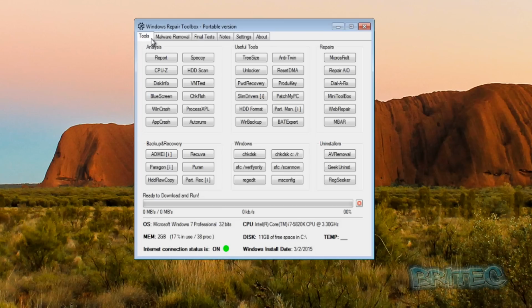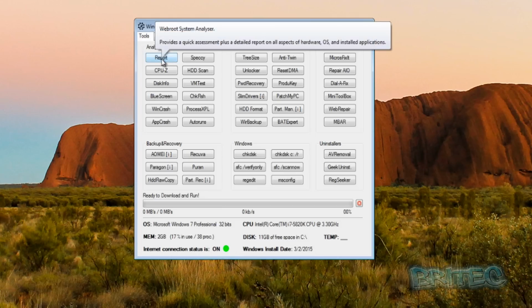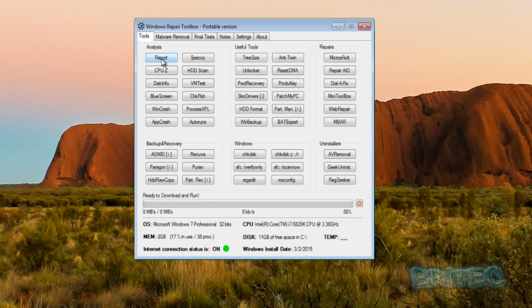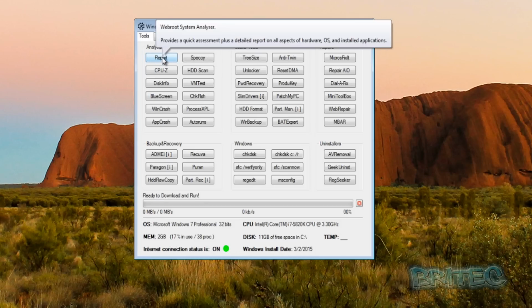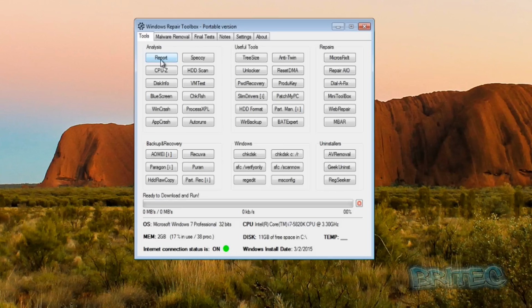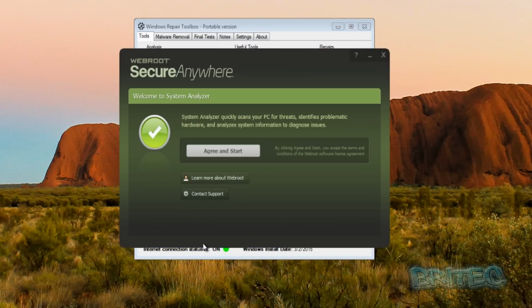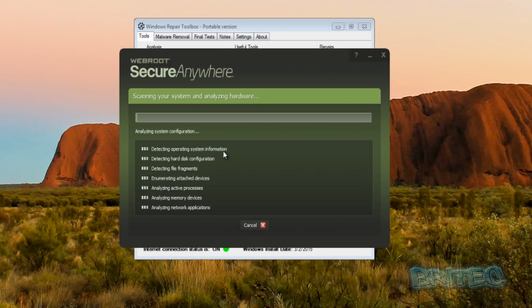So let's take a look at the tools area here. As you can see, we've got a report. This is going to give you a Webroot system analysis. A little bubble will pop up and give you the information, which is quite a nice little feature that tells you what it actually does before you click on it. And now also you've got CPU-Z and stuff like that. When you click on these, basically what's going to happen is it's going to download the program. You click agree and start, and then it will run the program and start to do a test on the system. And this will give you a full analysis of your system here.